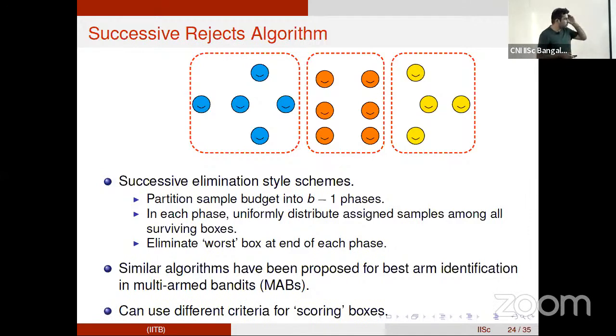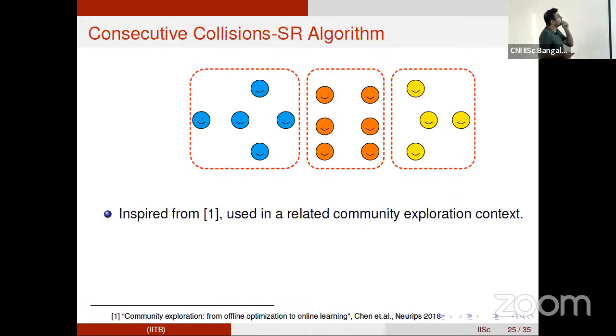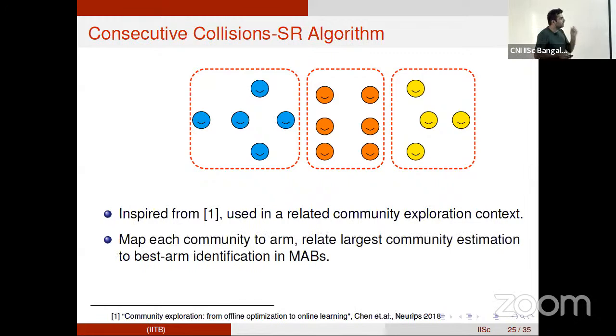As I said, we can use different criteria for scoring these boxes. Let me quickly go over this. This is one particular way of scoring boxes. It's called the consecutive collisions successive reject algorithm, and it is inspired by another work which was studying a similar problem, but in a community exploration setting. The idea there is you try to map this problem to a multi-arm bandit problem and get around this non-IID nature. And the way they do it is, I'll just describe it.